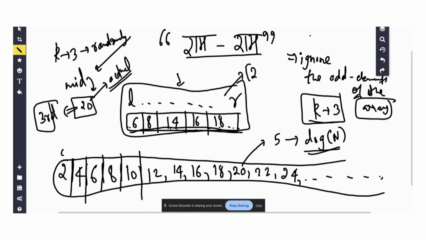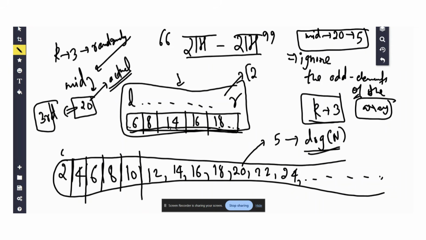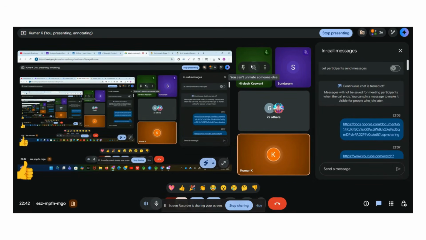So guys, I randomly tried a mid value. I hoped that 20 would be the answer and it would give me k equal to 3. But 20 gave me the answer as 5th position. Okay. Everyone in the Google chat, react with emojis if you are ready to answer my next question.